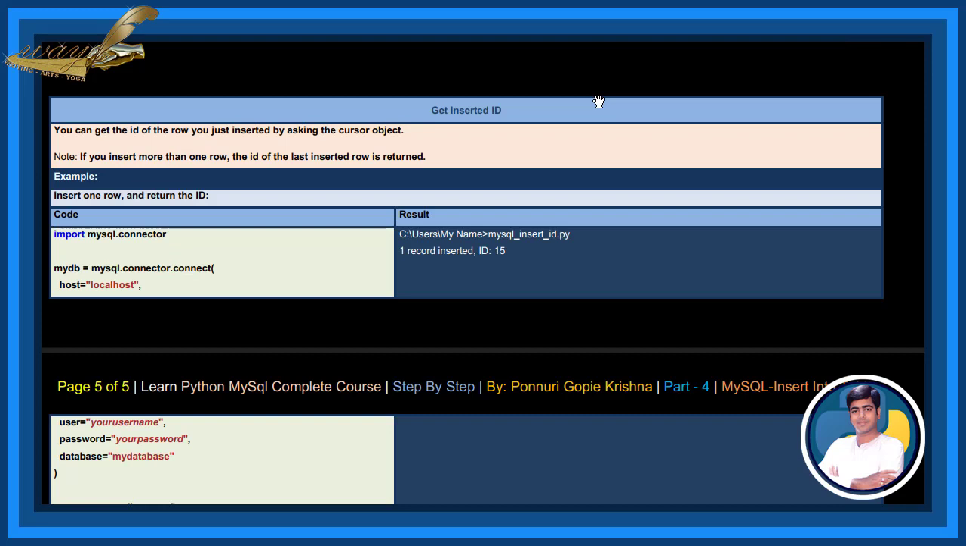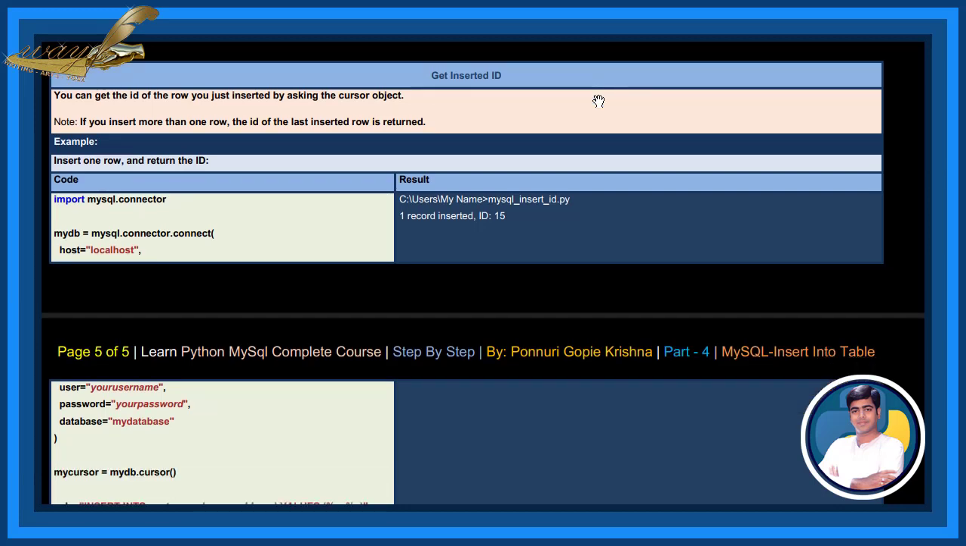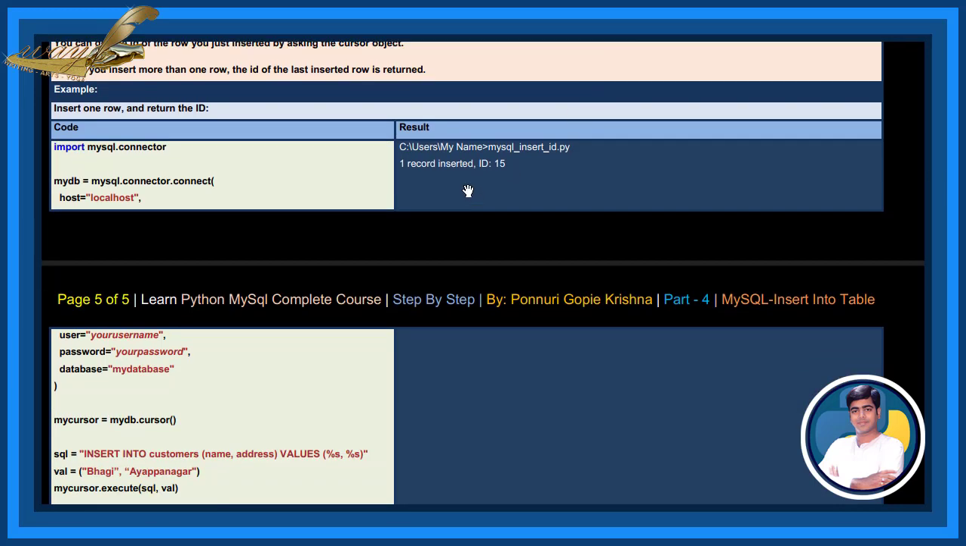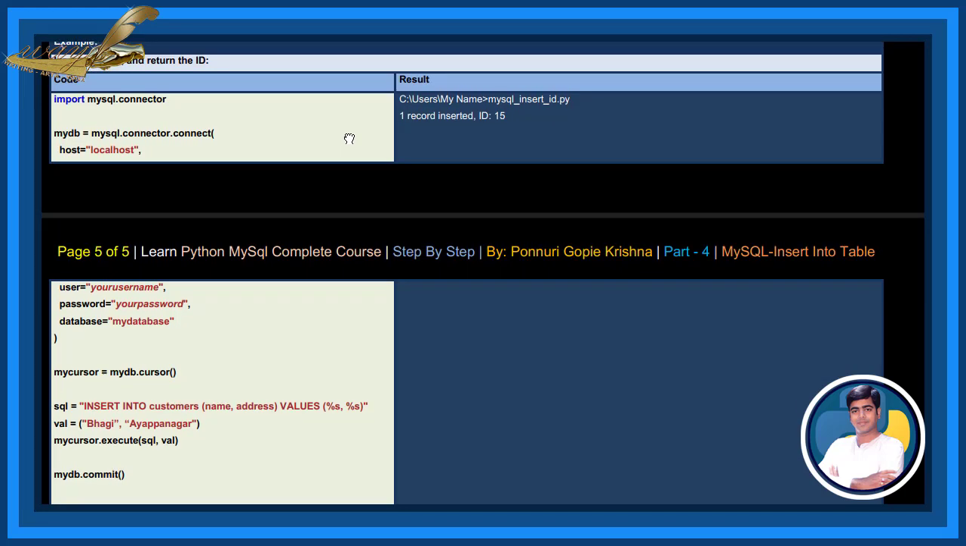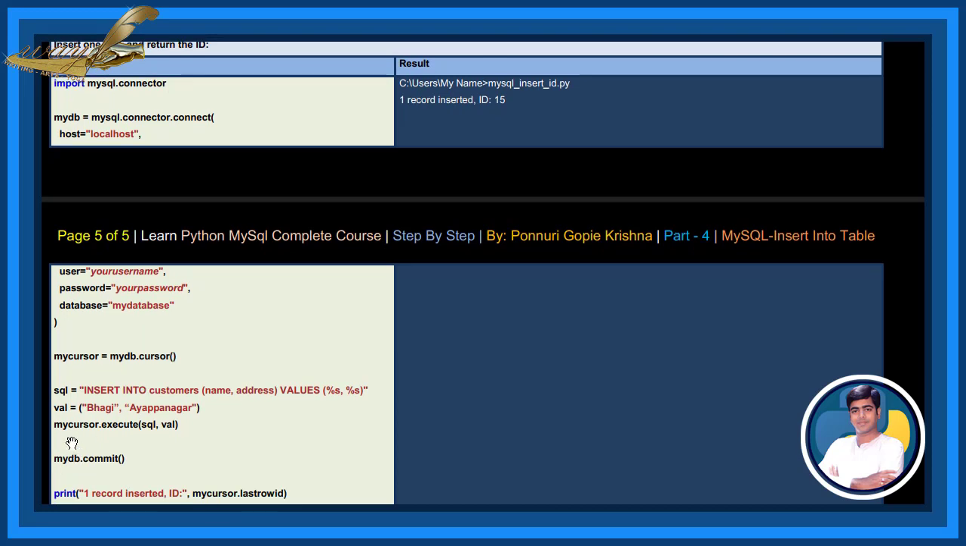Get inserted ID. You can get the ID of the row you just inserted by asking the cursor object. Note, if you insert more than one row, the ID of the last inserted row is returned. See the example: insert one row and return the ID. By writing and executing this code, insert into customers name, address. We have inserted one. See, one record inserted, ID is equal to 15.